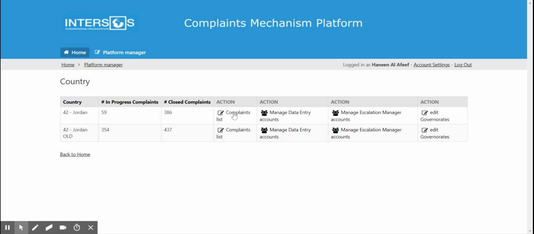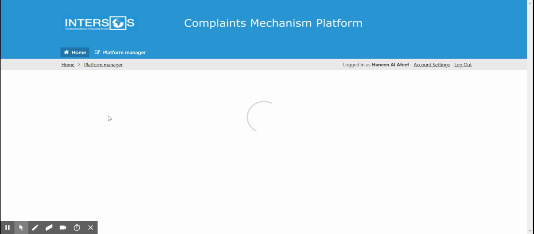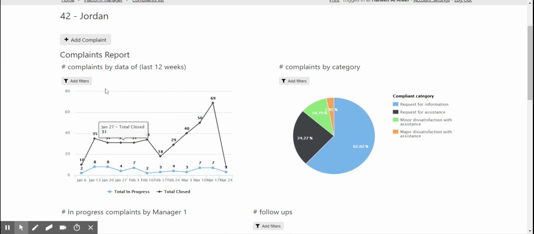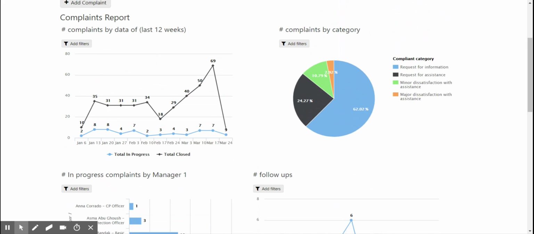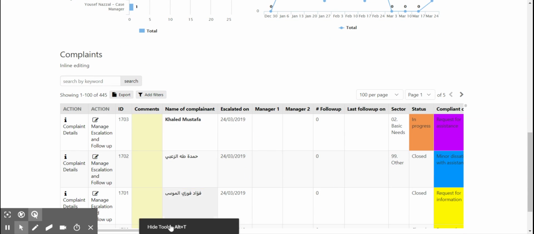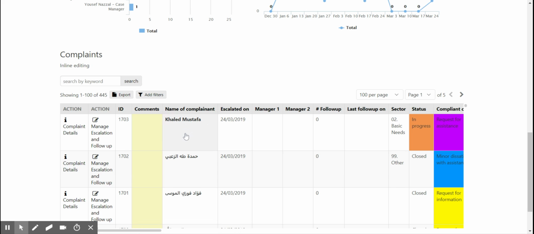I click on complaints list. Then in this page, as we see, we have some interesting features. One of them is to add the new cases. Another interesting one is the complaints report. We have a pie chart. We have some interesting graphs that summarize and analyze the data entered in the last 12 weeks, for example. And here we have the list of all the entered cases, either by data entries or the platform manager.